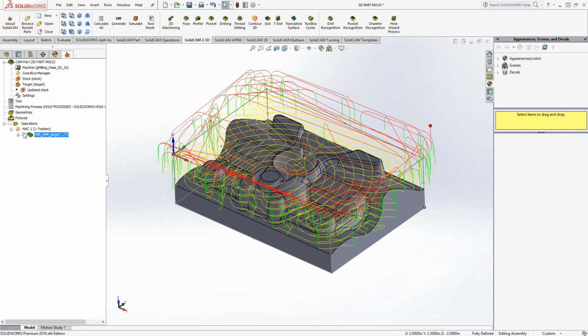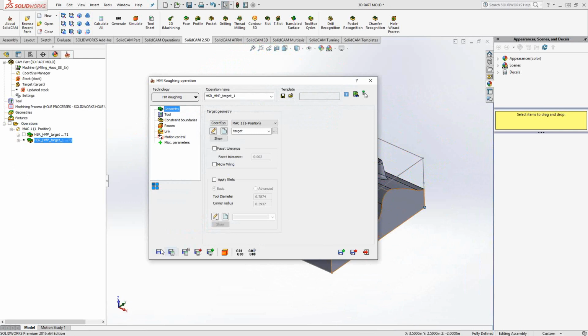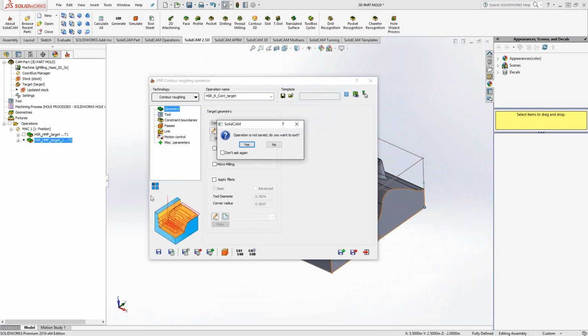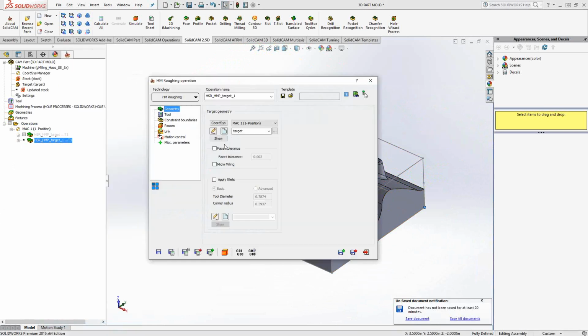Okay, so let's open this up, do a save and calculate, and switch it to the next one, contour roughing. Essentially what this is, I'm just going to close this down so that I can suppress the first one.